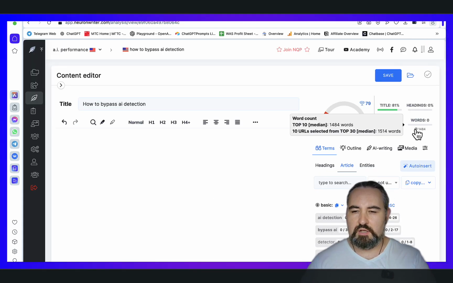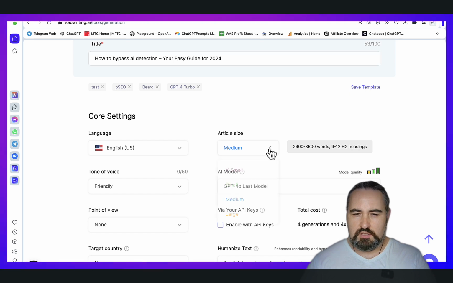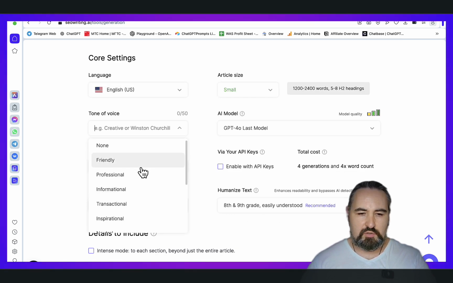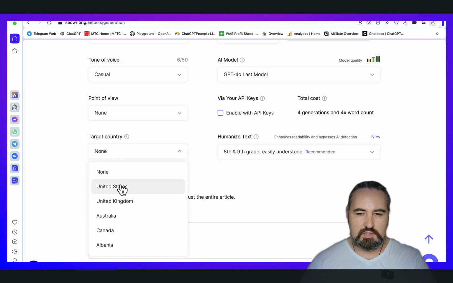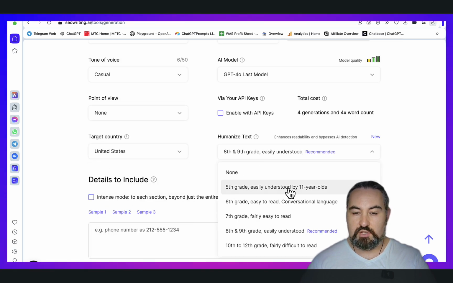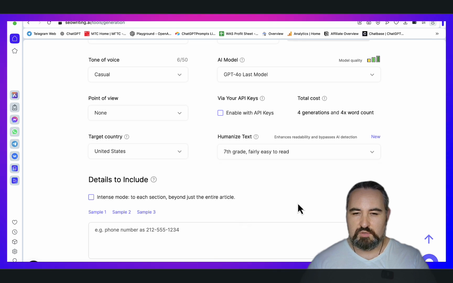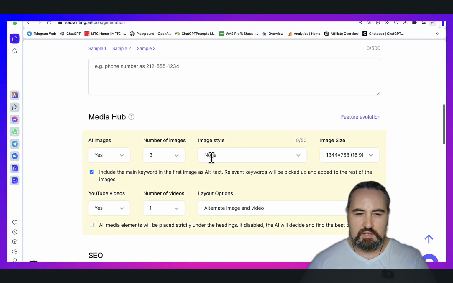The median word count is 1500 words, so let me switch to small. That should do it. Tone of voice, I usually leave it as is or choose casual. Target country, United States. Humanized text, I actually like to go for grade 7 most of the time. Details to include, none. Media hub, yes, I want both images and YouTube videos.